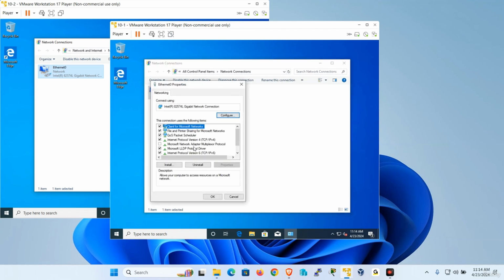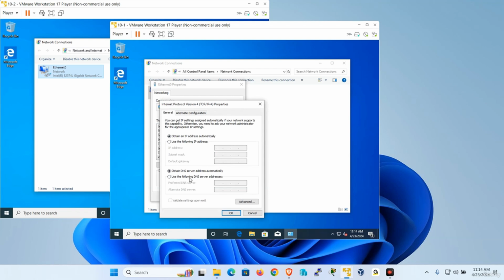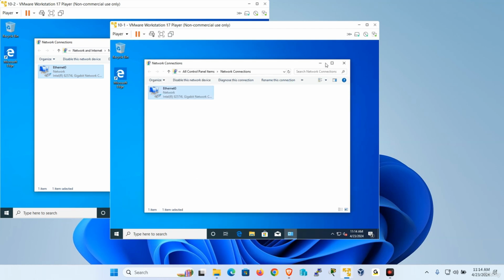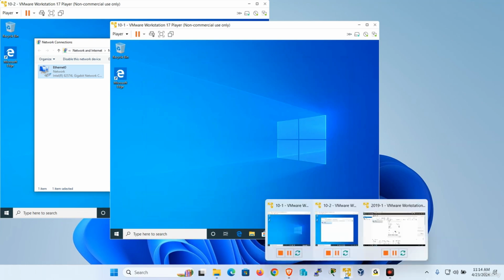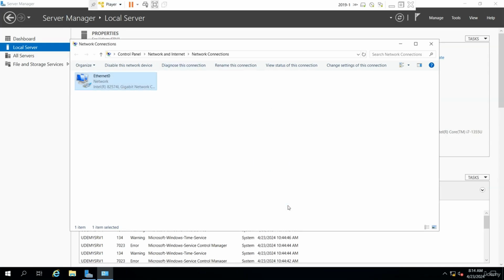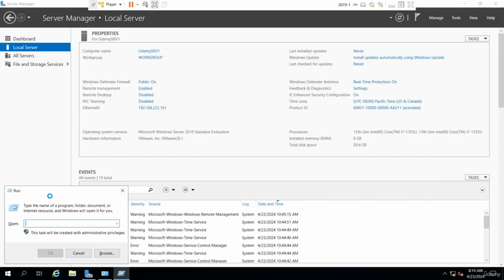Okay. So I'm going to go to IP version 4 properties, and I'm going to say leave it obtained, but DNS is pointing to the actual server, which is 192.168.223.161. Then okay. Then okay. I don't have DNS on the server. Remember, I never installed DNS on the server, which means if I try to get online, it's going to fail.